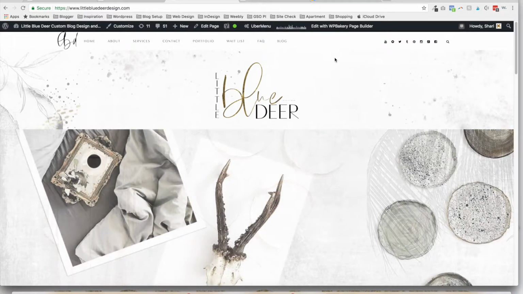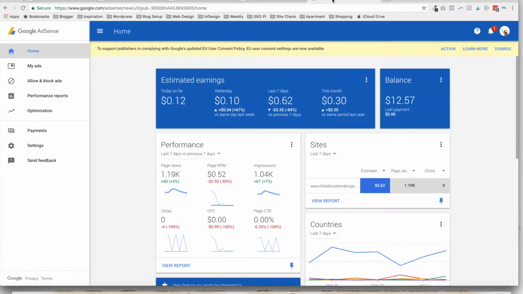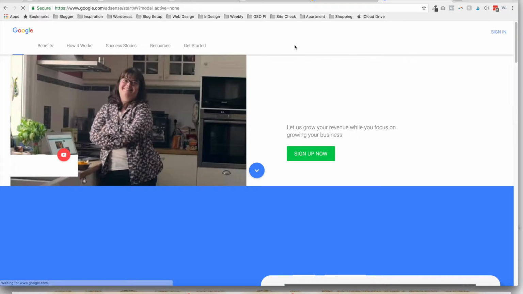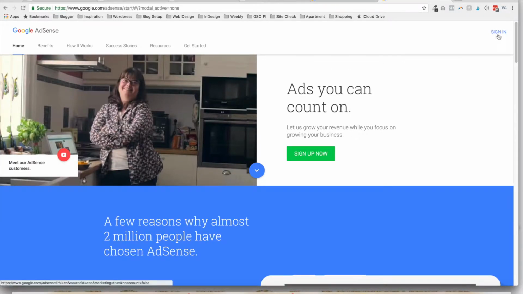You do need a Google account for this. You are going to go to adsense.google.com, okay? And then you're going to sign in, which I've already done. Once again, you need a Google account.